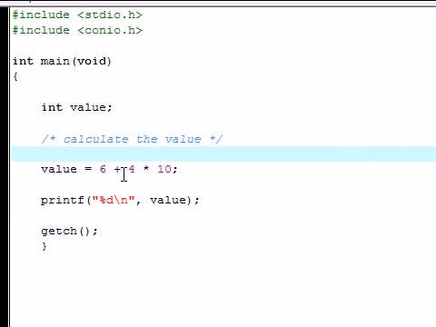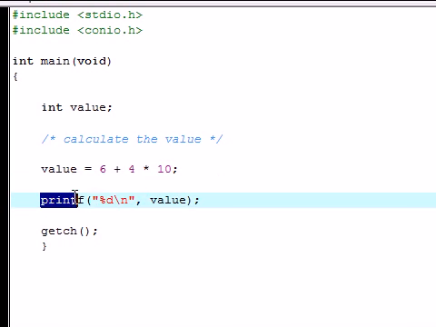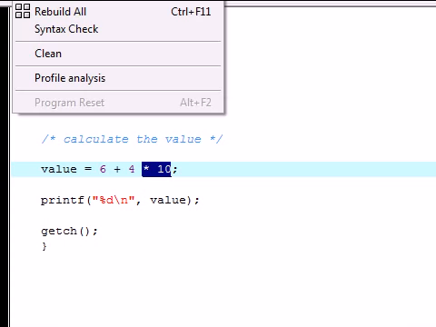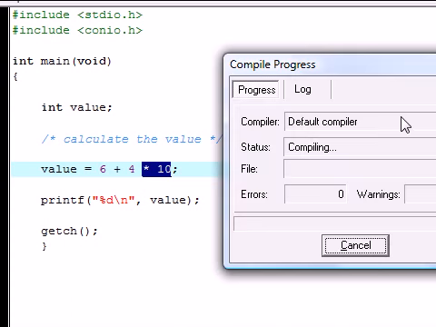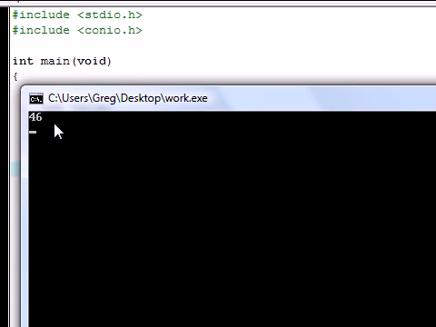All right, let's go ahead and run this program right now. As you can see, if we ran it right now, what it would do is calculate this right here, store it in value, and print it to the screen. So let's go ahead and figure. All right, value, 6 plus 4 is 10 times 10 is 100, right? Execute, compile and run. Looking for 100, looking for 100. What do you get? Wait for it. There you go. 46. What the heck?